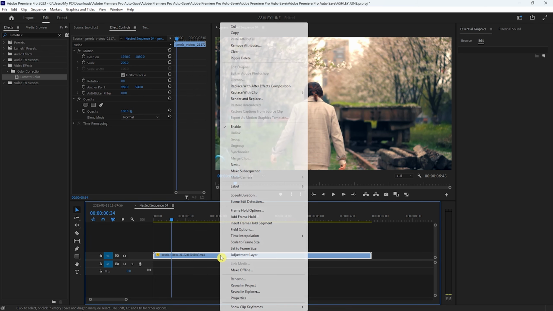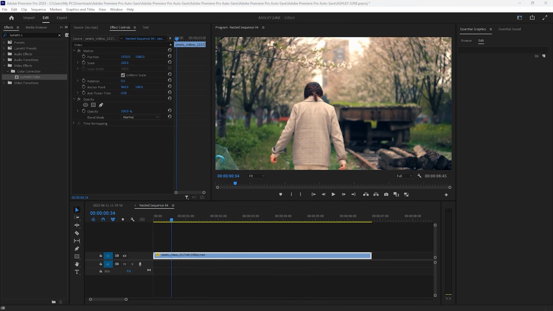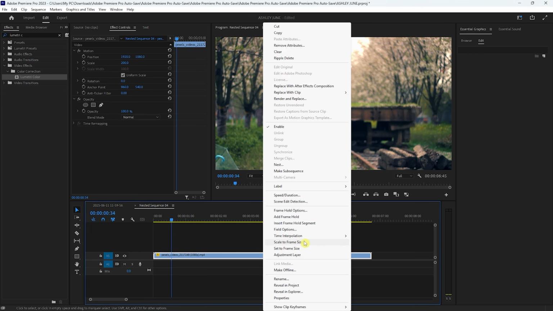I don't recommend that you go for scale to frame size, as this actually resamples the media to match the timeline's resolution. Premiere will treat the clip as if it's already in the new size, even if it was actually a higher resolution source. So you would actually get a lower quality if you go for scale to frame size.